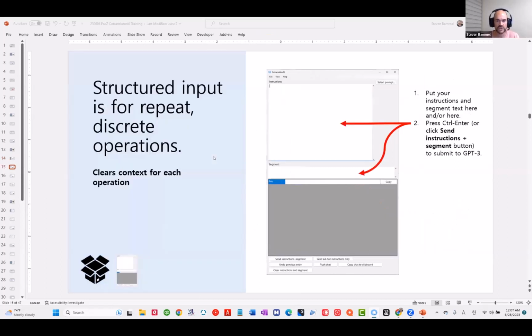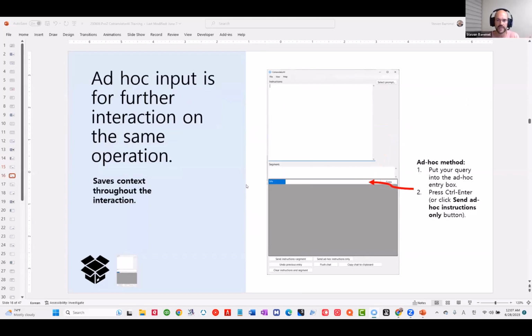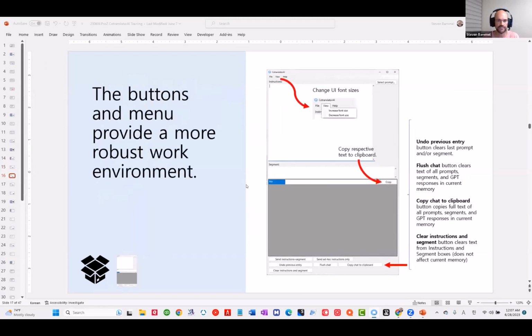All right. So this is just repeating it because I thought it was important enough. The structured input is for repeated discrete operations. It clears the context for each operation. The ad hoc box at the bottom saves context. I just repeated myself about five times. Fine. All right, so if there are any questions, just stop me, but I'll keep going.